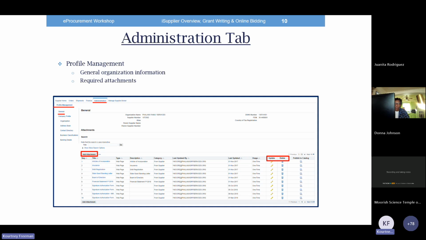So as you can see on the left side, there's a red box that shows where the add attachments is. And then on the right side, you'll see update and delete, where there is a lit up yellow pencil and a blue garbage can. That indicates that those are active so that you are able to update and delete. When things are grayed out, they're not accessible.